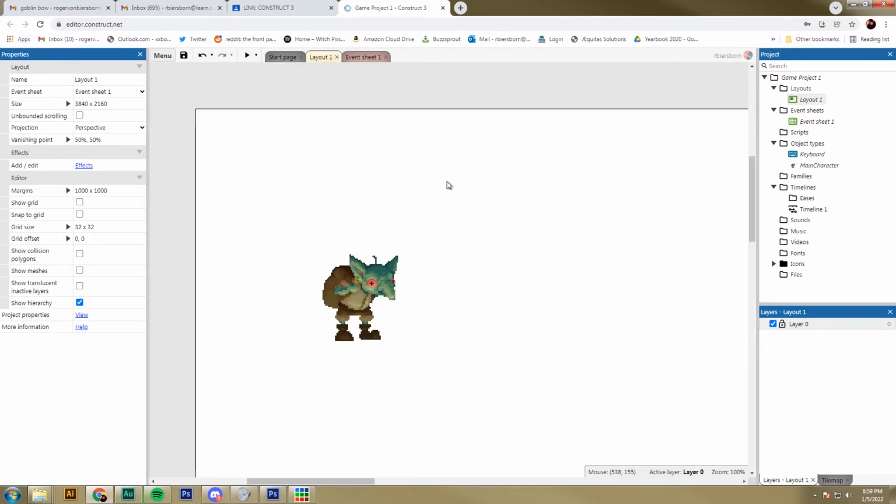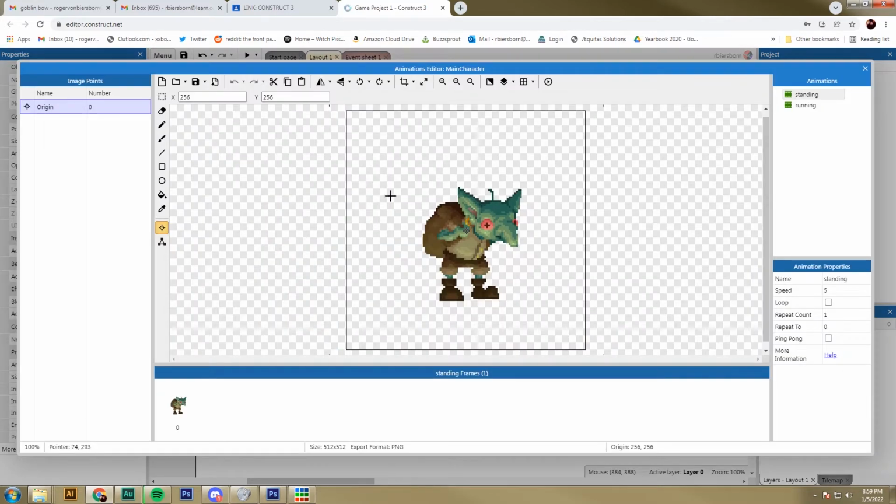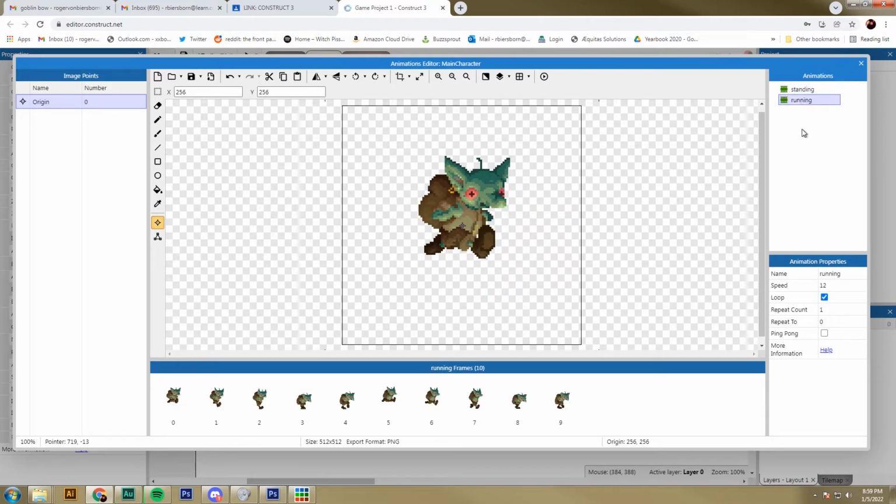Now, the next thing we want to do is we want to take the animation that we've made for our character's action, and we're going to put it into our main character sprite. So go to your layout and double click on your character. Now, if you remember from the last video, this brings up our window where we have all of our animations, right? We so far have a standing animation and a running animation. We're going to add a new animation in here.